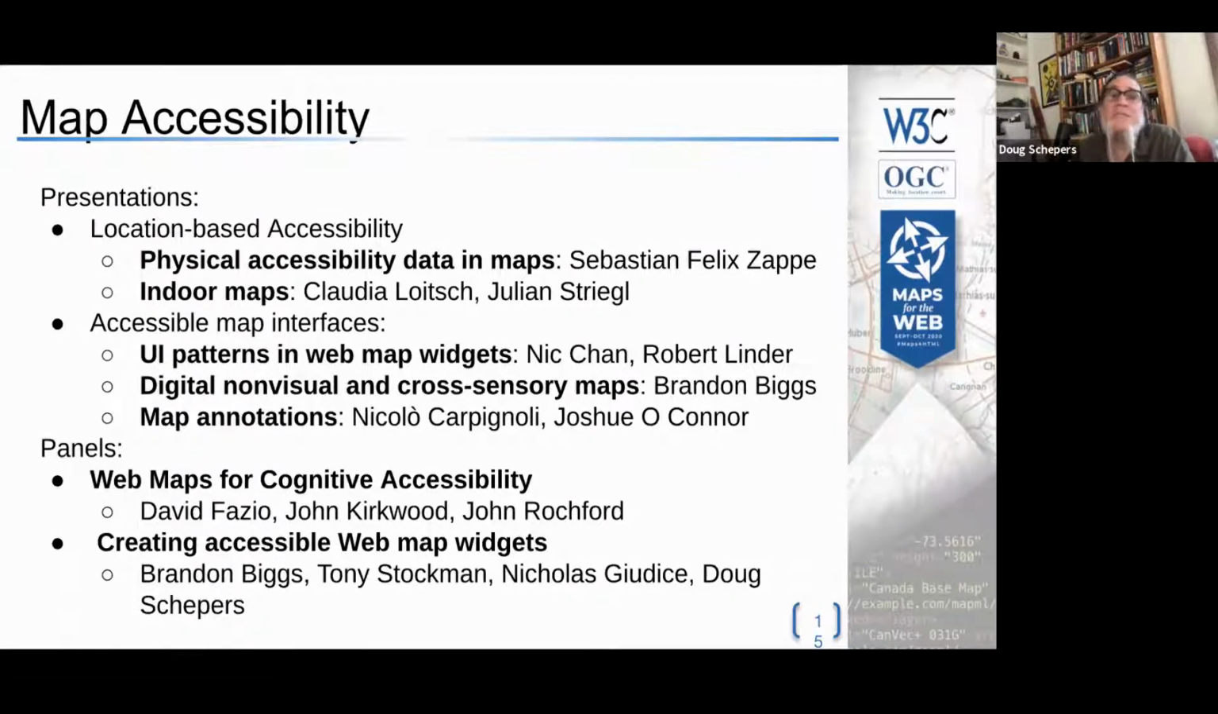So in the location-based accessibility, Sebastian Felix Zappa gave an excellent metadata approach to physical accessibility data. So there's an open source repository of accessibility information that's crowdsourced, and if that metadata is included in a map, somebody who needs that metadata can access it seamlessly.